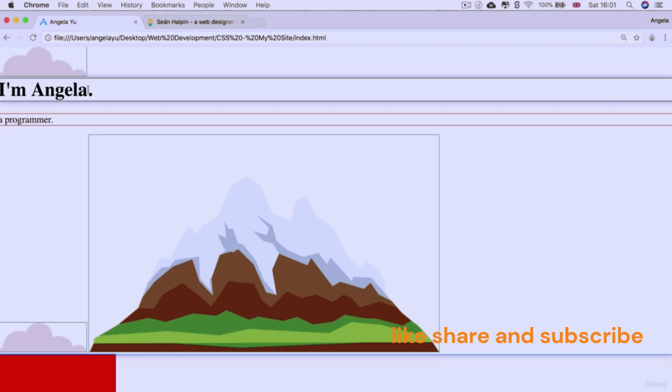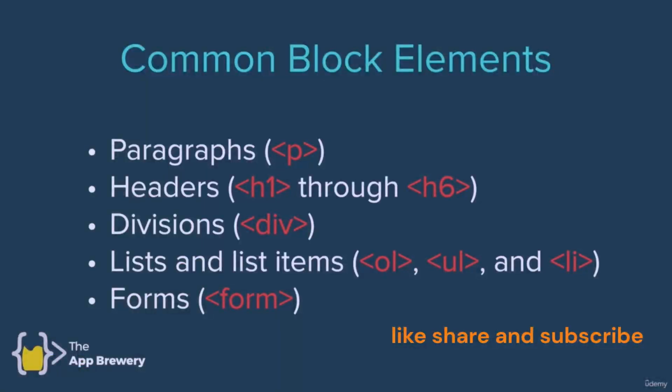Well, by default, some elements are what's called block display. For example, this H1 and this paragraph tag. And block elements are those that take up essentially the whole width of the screen on a web page. So effectively, blocking out any other elements from sitting next to it on the left or on the right. Now, the most common block elements that we would have seen already are our paragraphs, our headers, so H1 through to H6, our divs, our lists and list items, as well as forms.